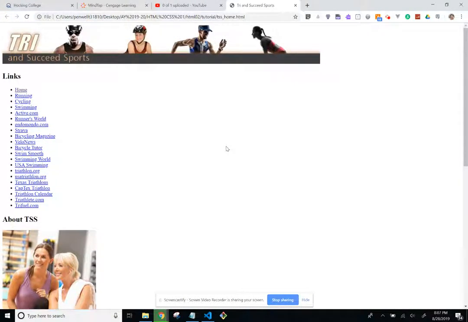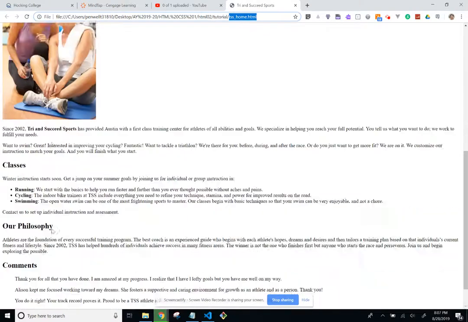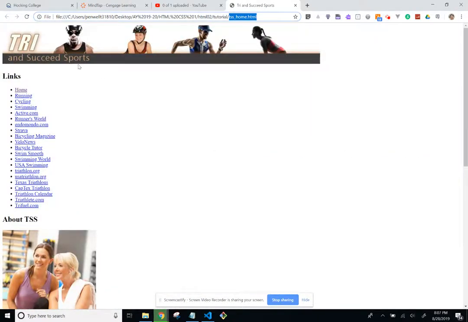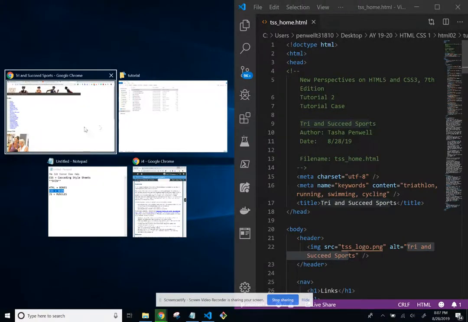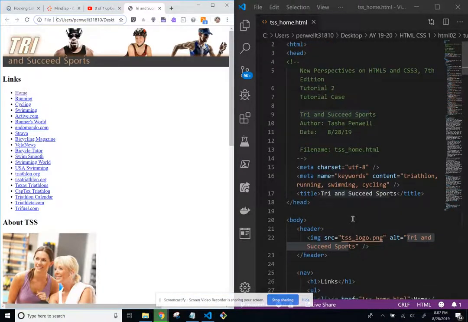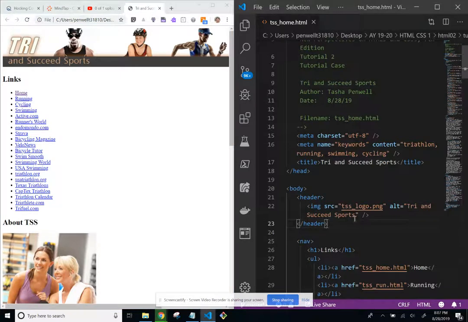And you can see this is the web page. This is the web page that we just renamed, TSS_home. And you got the image, and we got all those links, and so on and so forth. So we have this image up here. And let's go back in here. Because we downloaded the documents, it knows where to find this image, right? Which I'm assuming is right here.